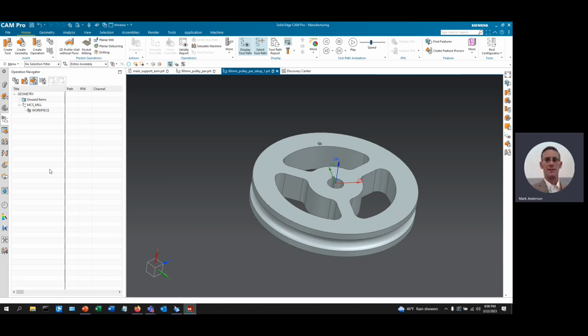CamPro has a utility in the background running at all times called in-process workpiece. Every time the tool has taken a volume of material away, the next and subsequent operations utilize that in-process workpiece to drive the tool path downstream. So that's why it creates no air passes. So now that I have this, I can go ahead and start programming.